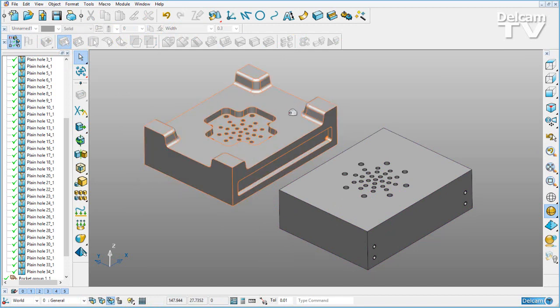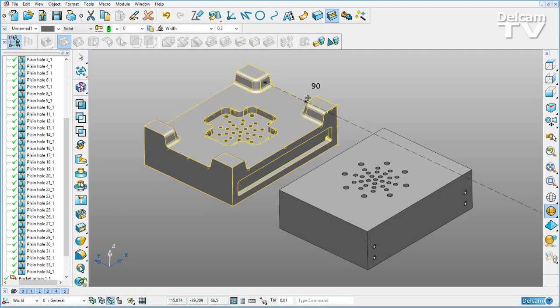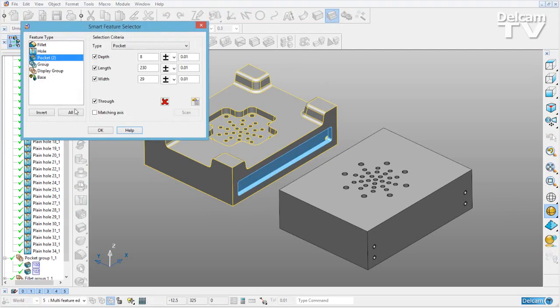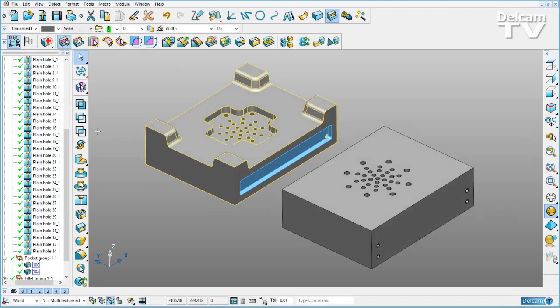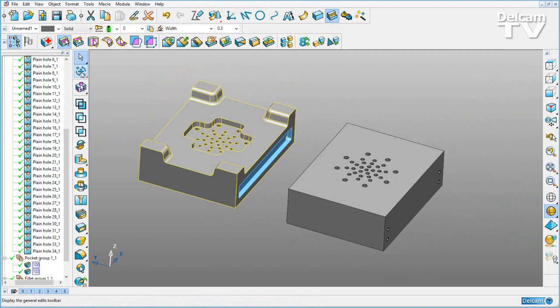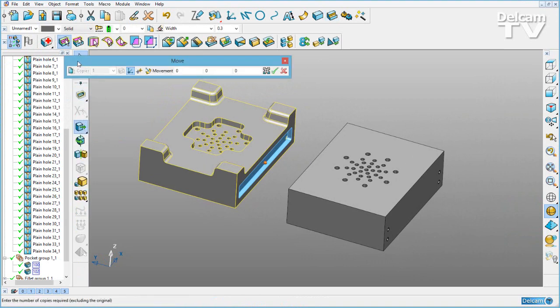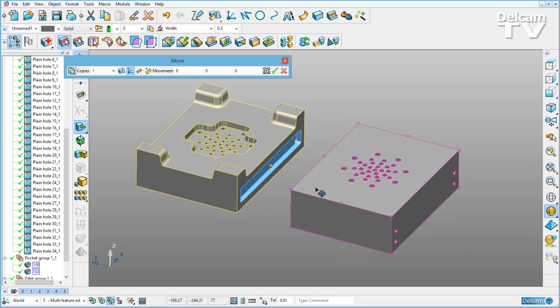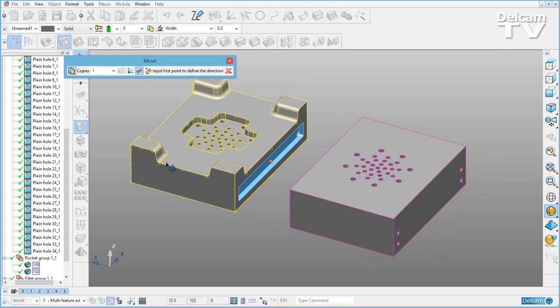Now I'm going to go ahead and copy my pockets as well. If I select my pocket features like so, I can say OK and they're selected and highlighted in blue. Then I'm going to go ahead and do a simple move, copy, select my destination solid, and then I can just do a movement between two points.